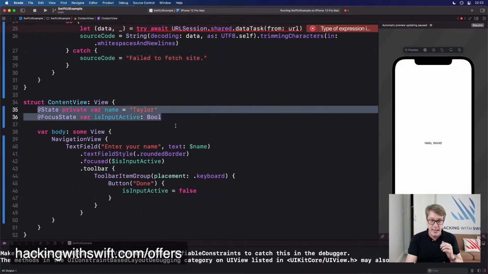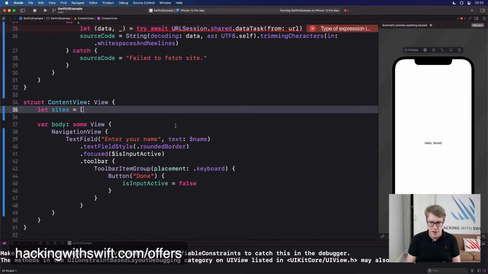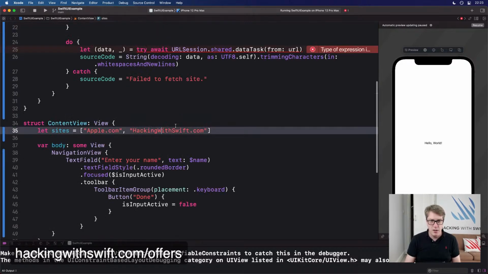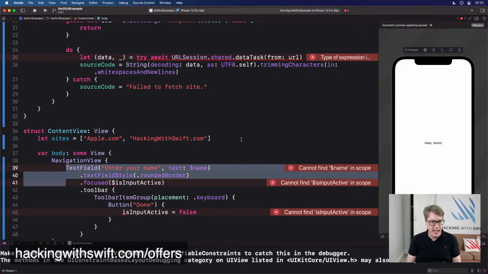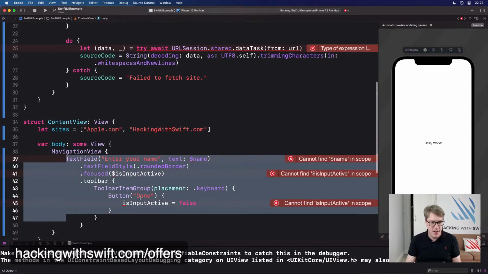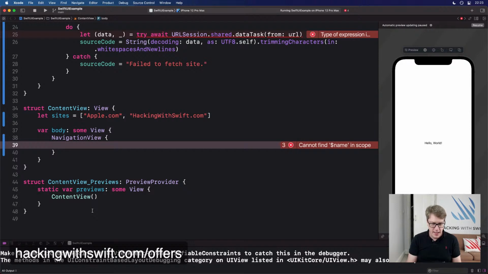We'll make this main content view down here. And this bit's where we're going to try and show the site we want to work with. We'll say our sites is an array of apple.com and hackingwithswift.com, capital W. Two great websites. There are other websites that are available. And inside here, we'll say there is a list of those sites identified by self.